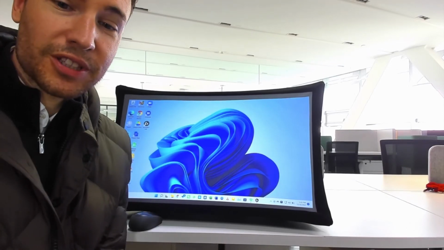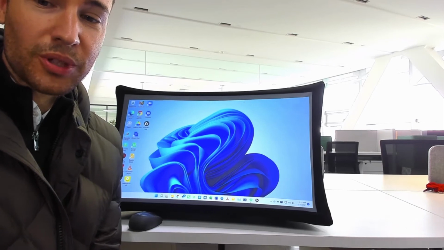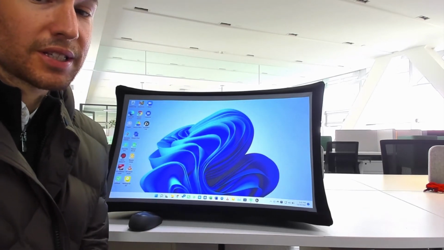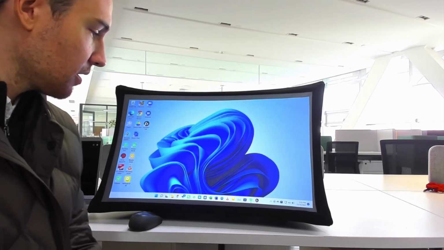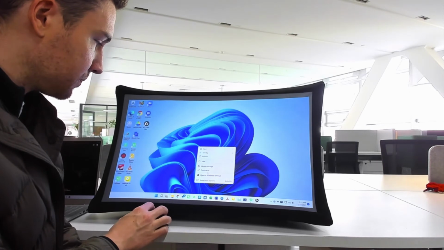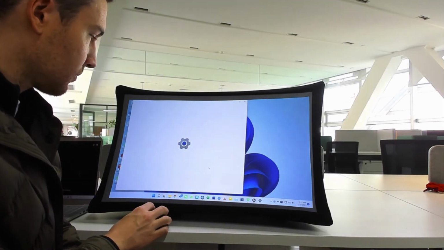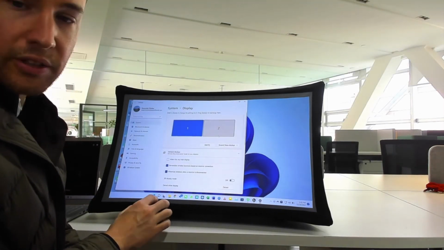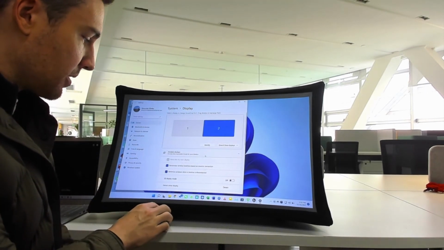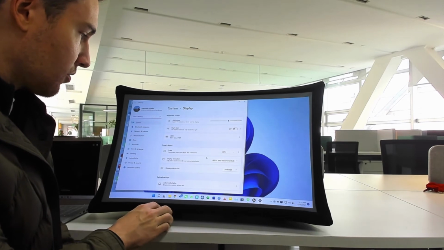So fortunately, connecting Splay to Windows and controlling the size of text and the scaling on Windows is significantly easier than on Mac. So on Windows, we just have to pull up our display settings. And so you can see I have my display side by side. My Splay is my main display. And you just scroll down to scale.